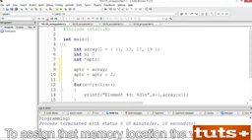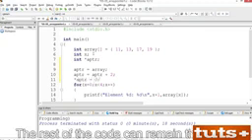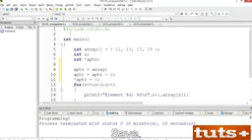Save, build and run. And the third element is now 0. It has been manipulated by using a pointer.